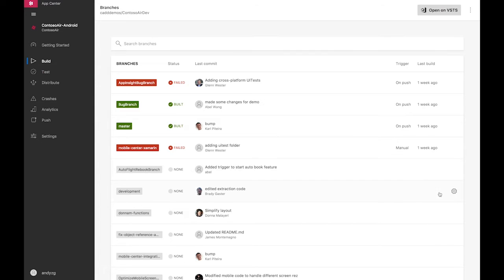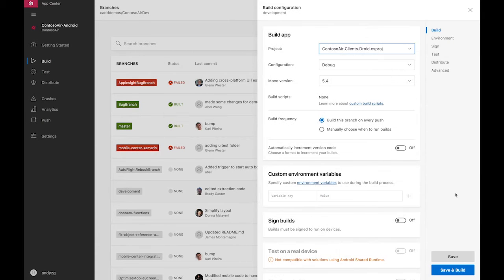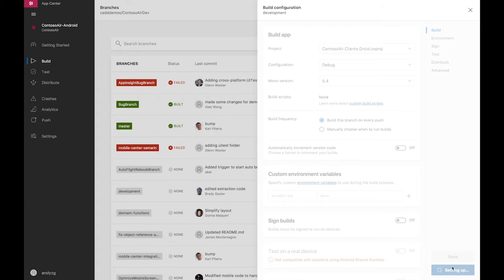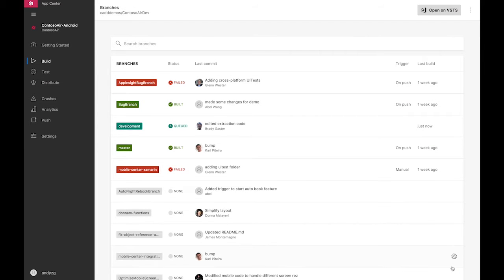Now, I want to set up my development branch to have continuous integration. This ensures that my project is always building properly, and it gives me the peace of mind that the code I push to this branch won't break it. Now, what happens behind the scenes is that App Center analyzes the repository that this project is connected to, and it pulls all of the build configuration into App Center. This means that all of the build configuration is set up for me already, so all I'll have to do is click Save and Build. And now, my continuous integration pipeline is done. Every time I push a commit, I'll know if it's working or not. And if there's a problem, I can address it early on.